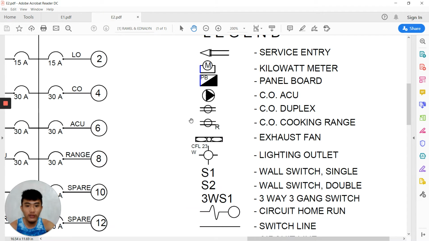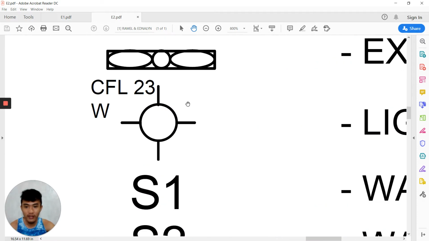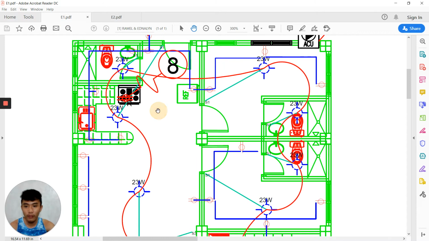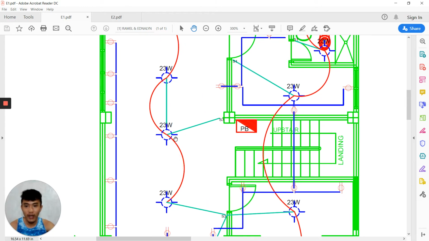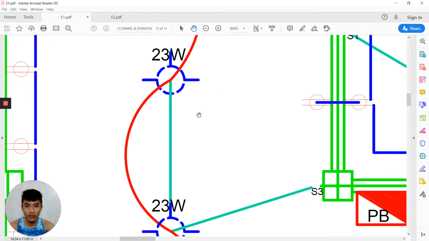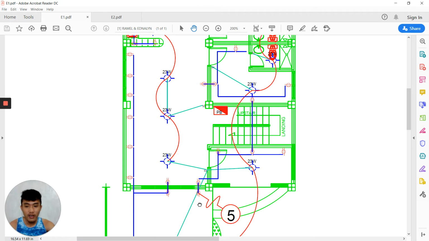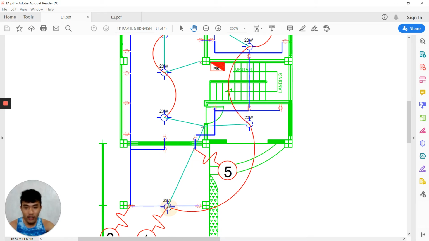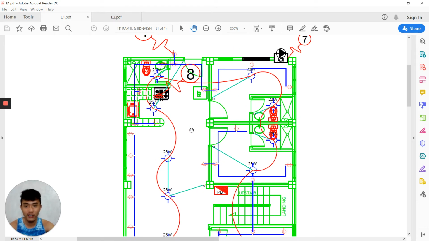So now let's move on to the lighting outlets. The lighting outlets are given by this symbol right here. If you check out the plan, these blue circular objects with a cross are the lighting outlets. The lighting outlets are just the sockets wherein you can place your light bulb. And if you can observe, it says here 23W. It means that you're going to be using 23-watt light bulbs for these parts of the house. So in this part of the house, this region right here, as well as this one, and so on and so forth, they all have the same wattage, which is 23 watts.